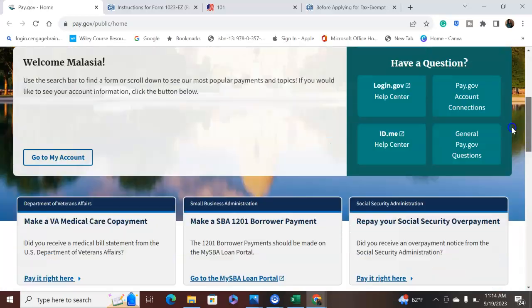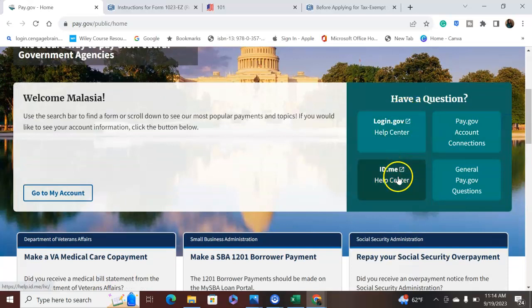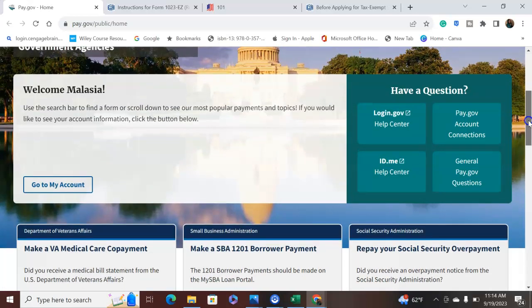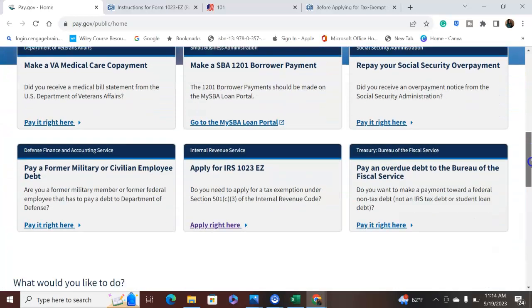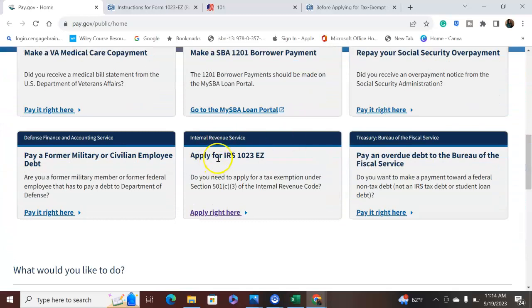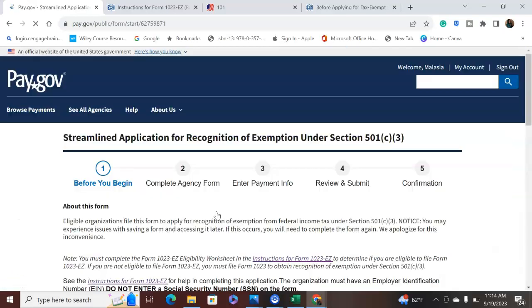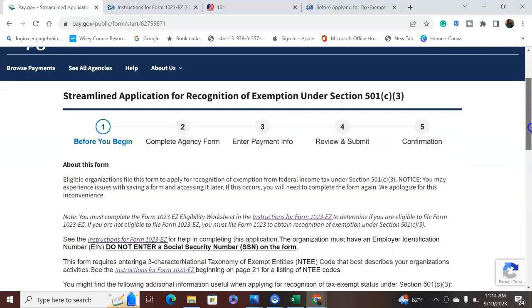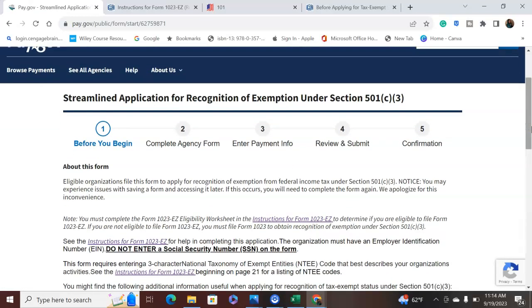They use two different softwares, Login.gov and ID.me, so you will have to go through that process. After you have logged in and got your account all set up, you're going to scroll down to right here, and it says Apply for the IRS 1023-EZ. So we're going to click apply right here, and then it's really done in 5 steps. That's why I highly suggest you do it online.